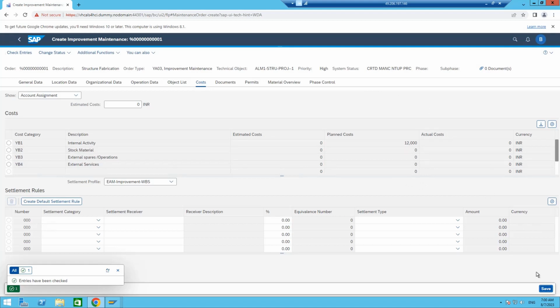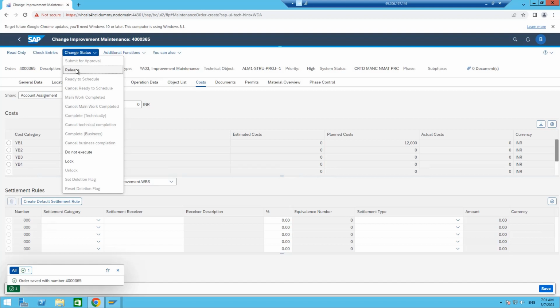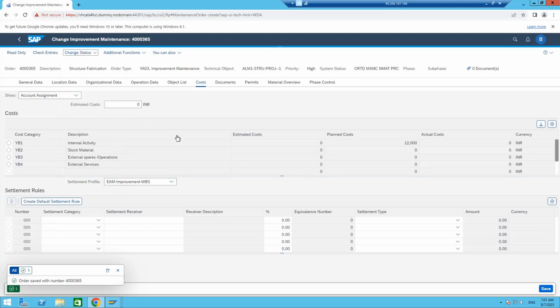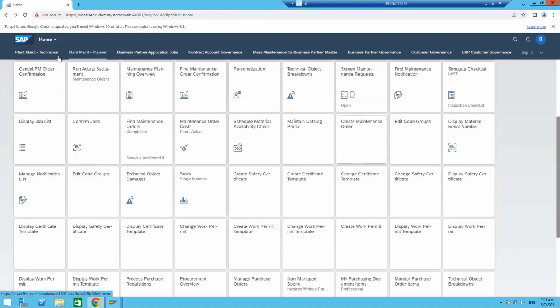Okay, I'll just save this maintenance order, 4000365. Okay, and here itself we can also release this, or else you can go into the separate tile as well, from which you can also release. That's not a problem. But in this case, we are going to release directly from here itself. So click on save, and I'll go back one step.